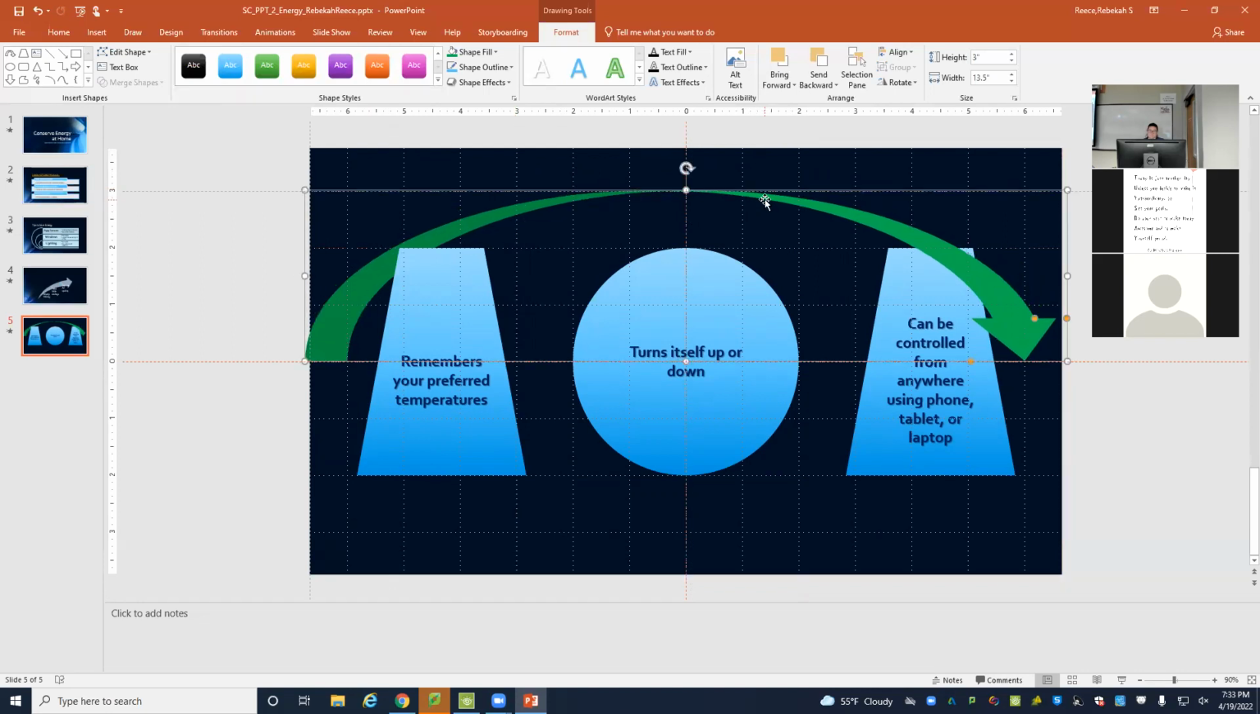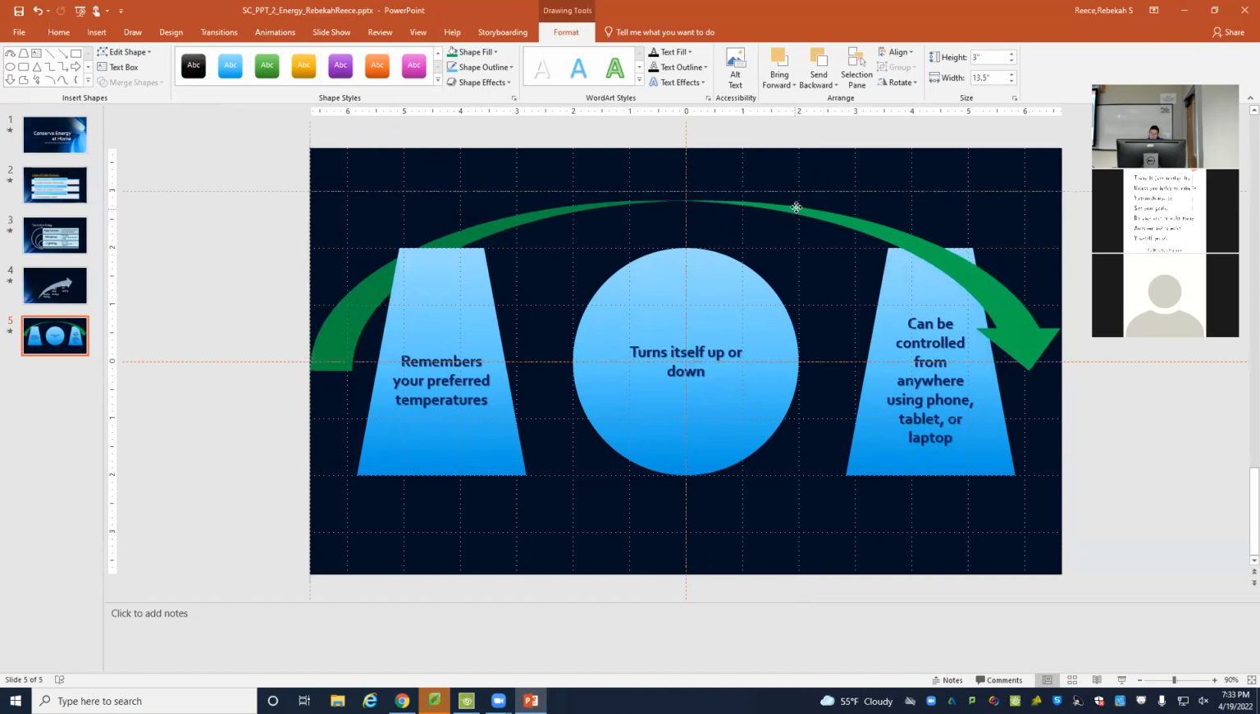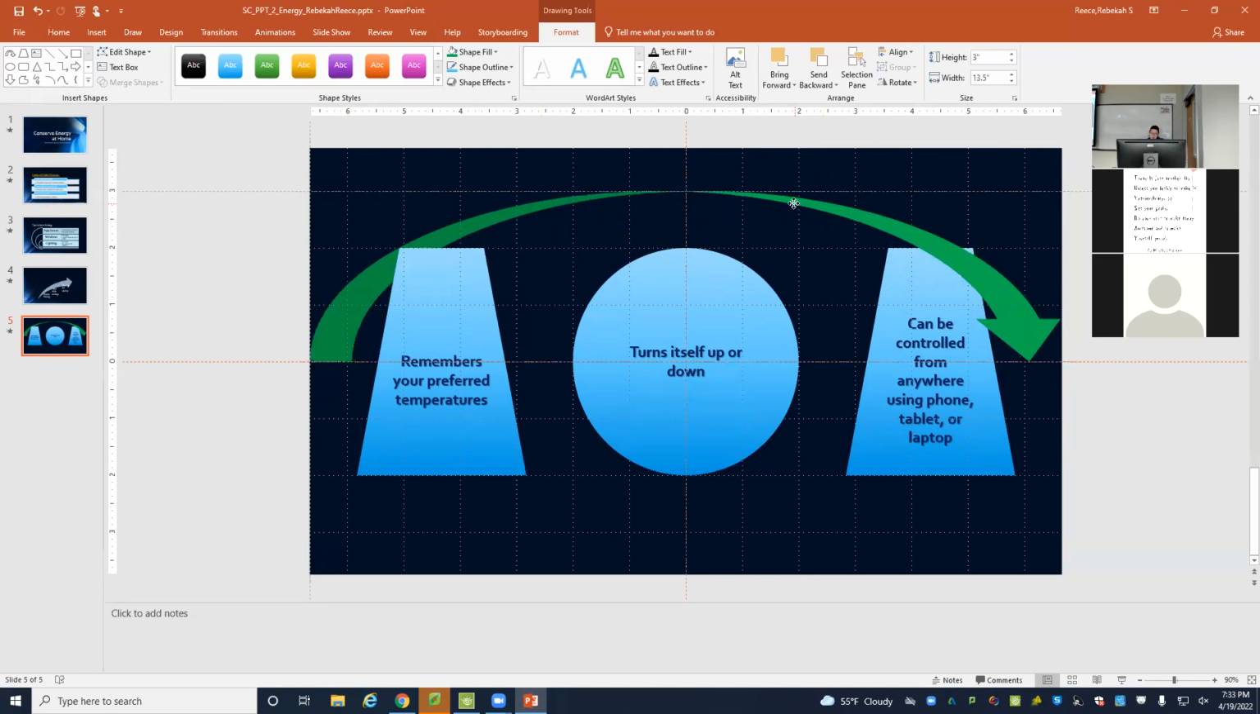And move the bottom up to 3. So it's going to be all the way to the left edge. And then the top of it should be at that 3-inch mark.